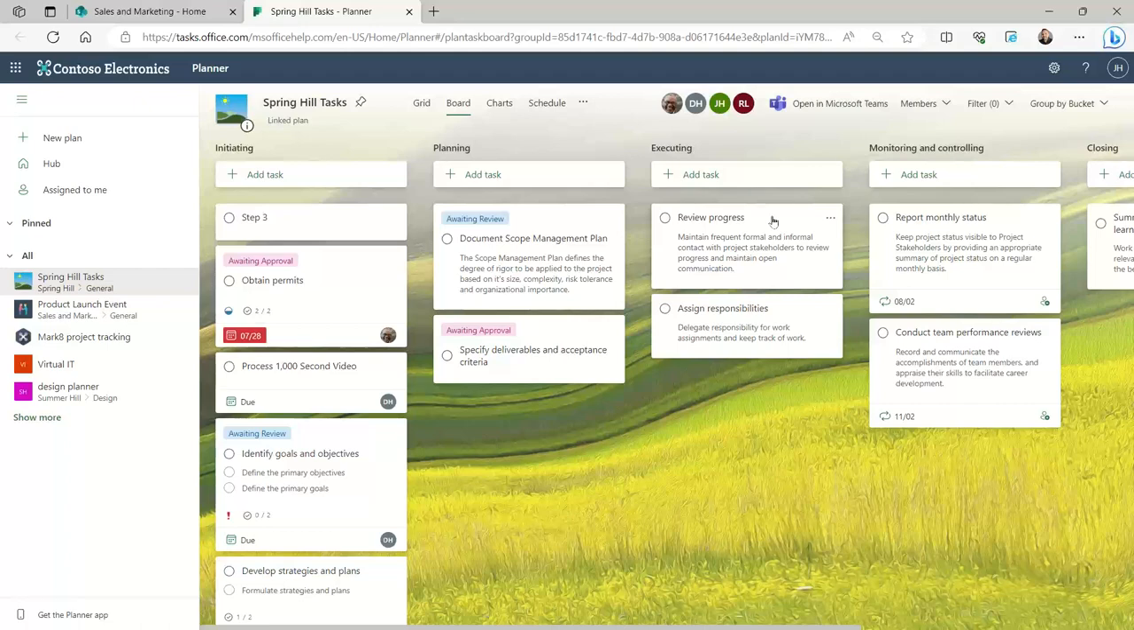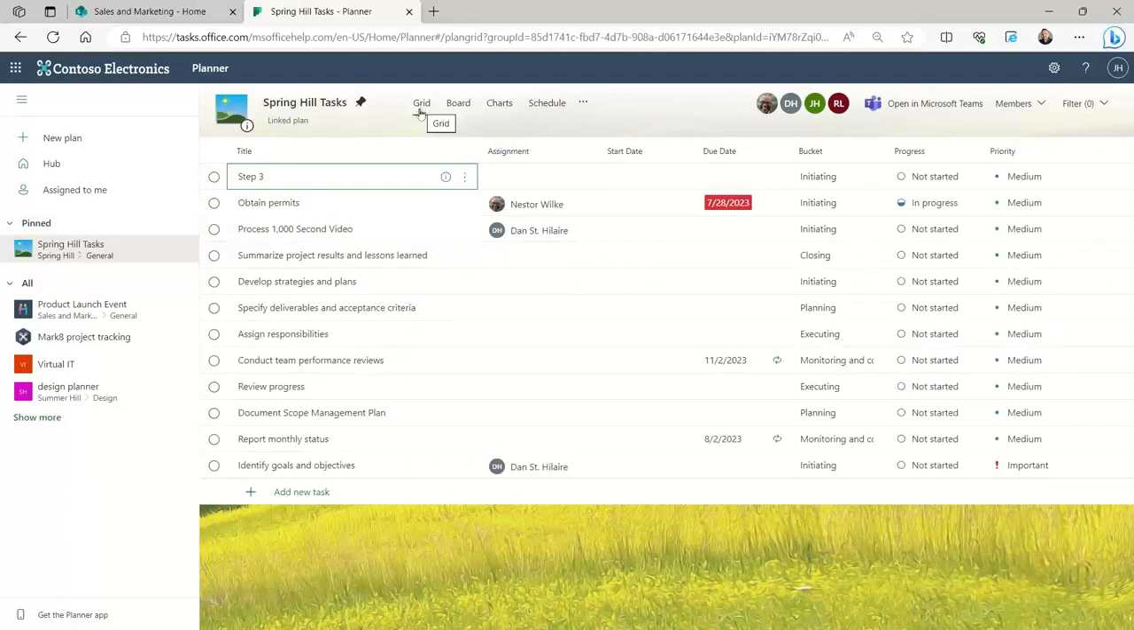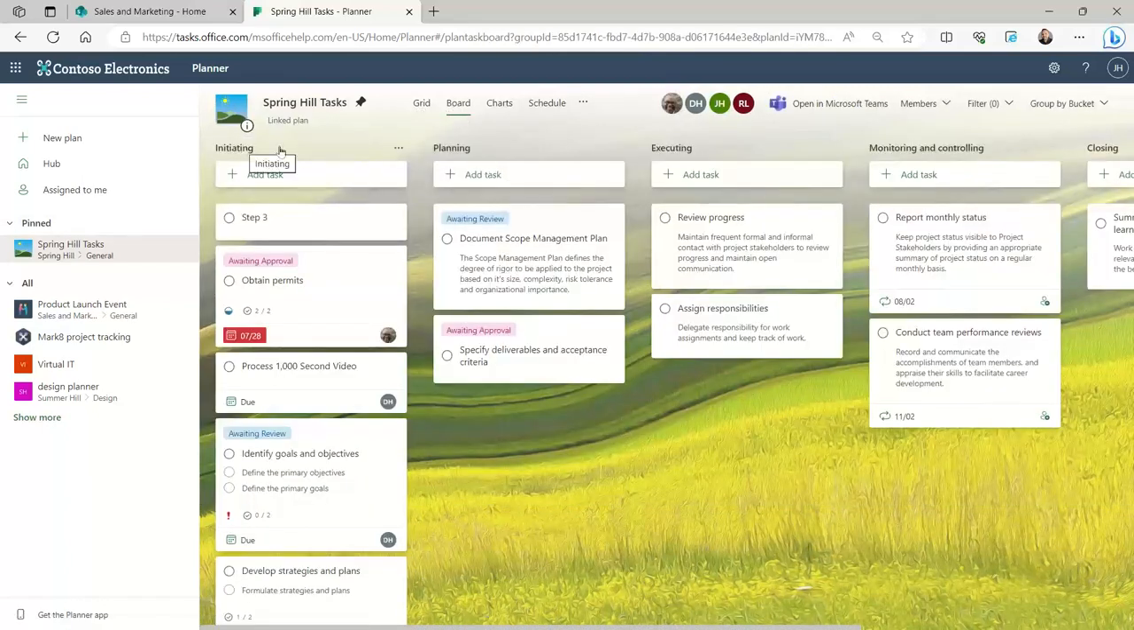When I'm not using Teams, this is the place I'll go in the browser like this if I want to update things. So here on this plan that we were just seeing in Teams, there are the different views. On the top, we can see that it's a linked plan. Here, we can pin it if we like. That's going to just put it in that spot that was empty earlier. So grid view, that's our list view that we saw earlier, just a different name. We have board view, initiating planning.